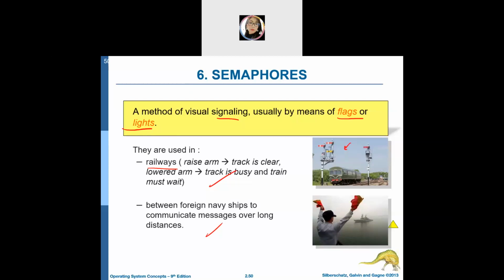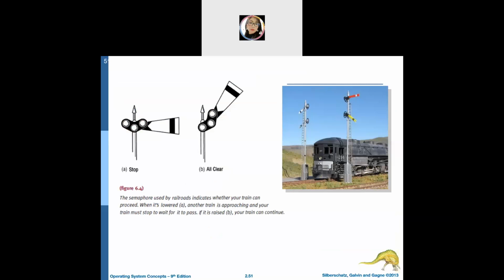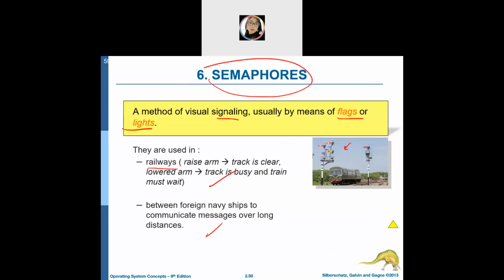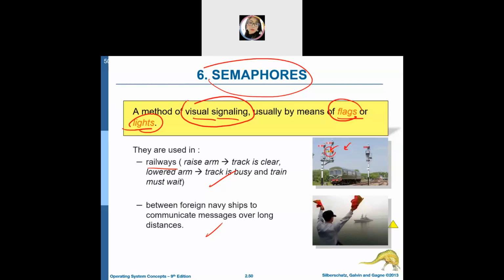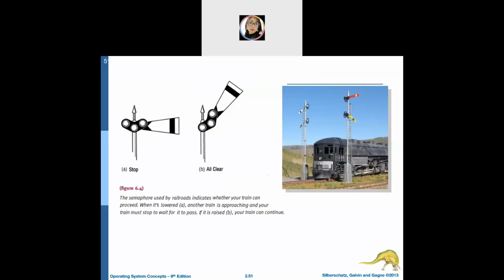Okay, in this example, if you want to give a sign, semaphore means you are using a visual sign. It is not spoken, but given in terms of a visual sign, meaning using a flag or a light. So this one is using a flag, and this one is also using a flag. But if you have a light, like a traffic light, it is used as a traffic light.